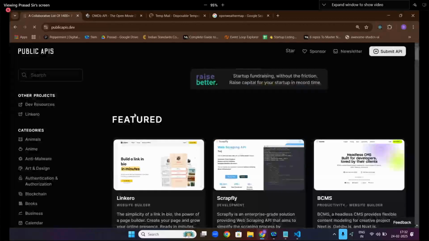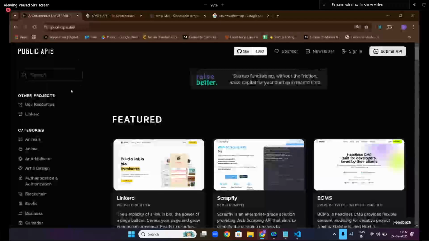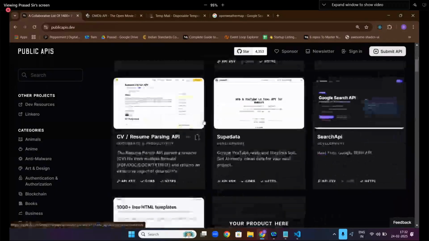Public APIs dot dev. If you go there, see, these are all free ones only. You take any one you like. And in case you get any doubt, you can let me know.